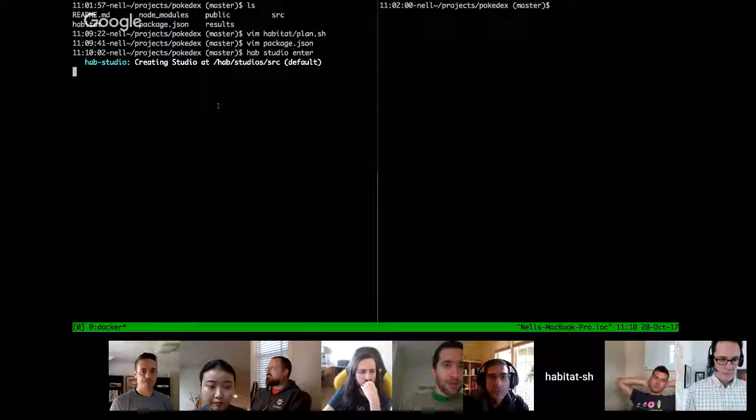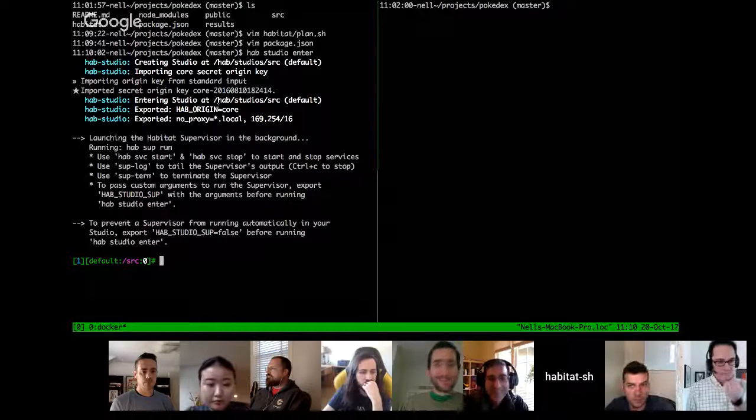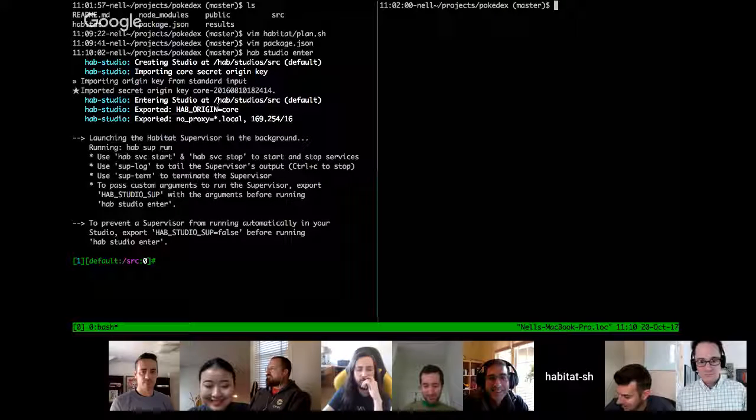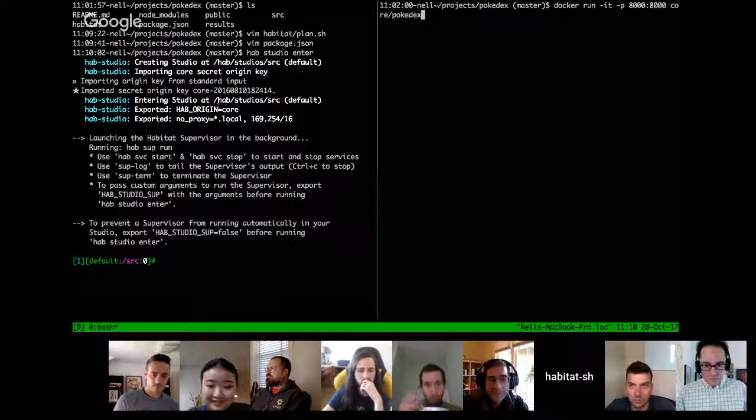I'm not actually going to do the build and Docker export just because that takes a little bit of time, but pretend this is a cooking show. I put it in the oven. Let's pretend it's already come out and I've already exported or built the application, exported it to a Docker image on my system. And now let's go ahead and run that Docker image.